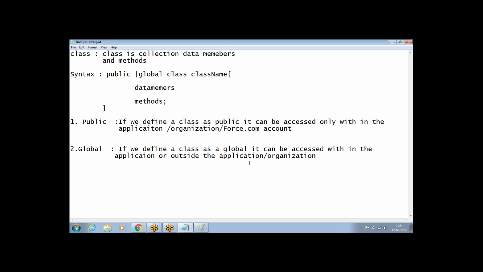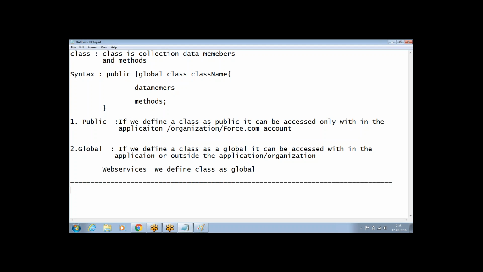Right. So if you want to define any web services, we define the class as global. So this is what we have. Right. Then we are trying to create a class.